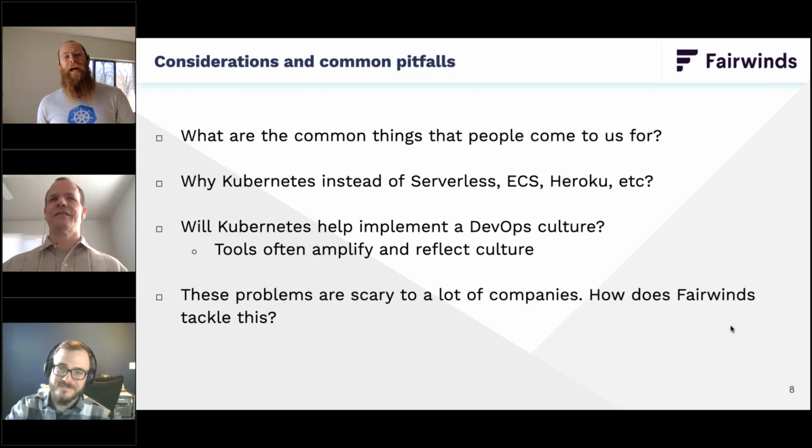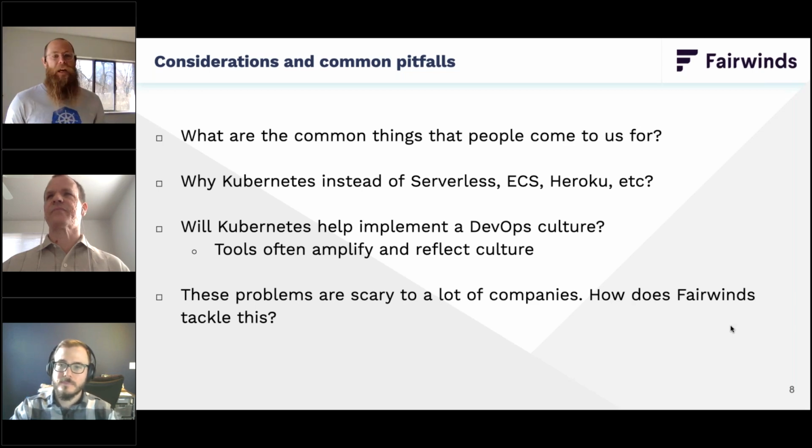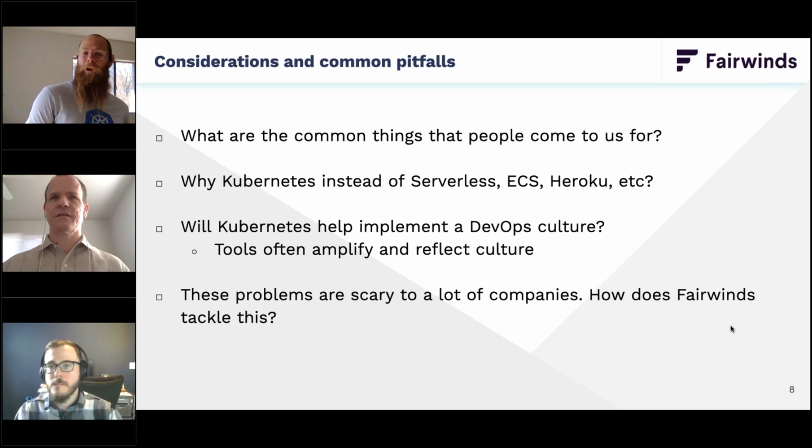Will Kubernetes help implement a DevOps culture? This is something that people often ask us. Hey, we want to put the Kubernetes in because we want the DevOps. This is not an unusual thing to hear. The short of that is that tools often amplify and reflect culture. Now, these are words that I'm stealing directly from Ivan, but it's true that your culture will be amplified with the tools that you use.